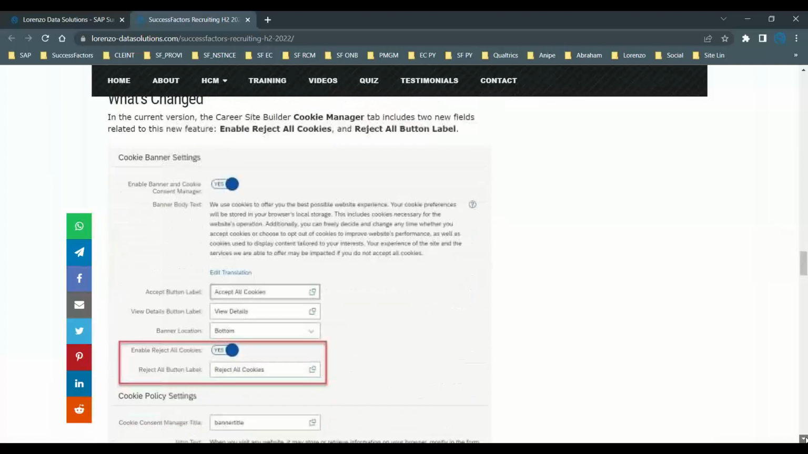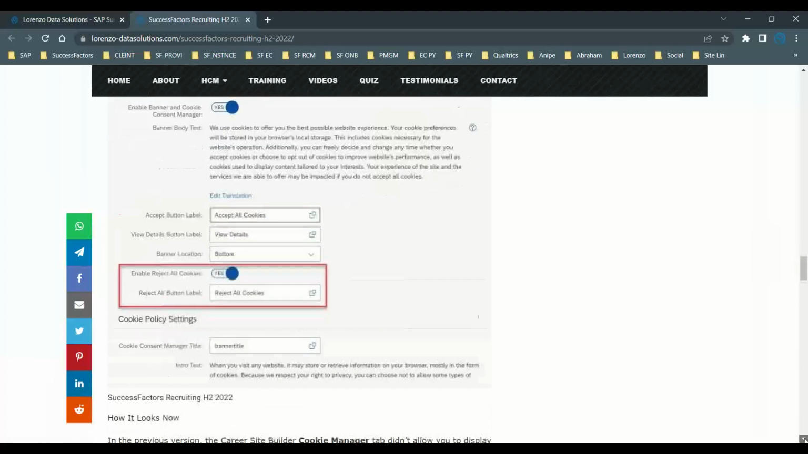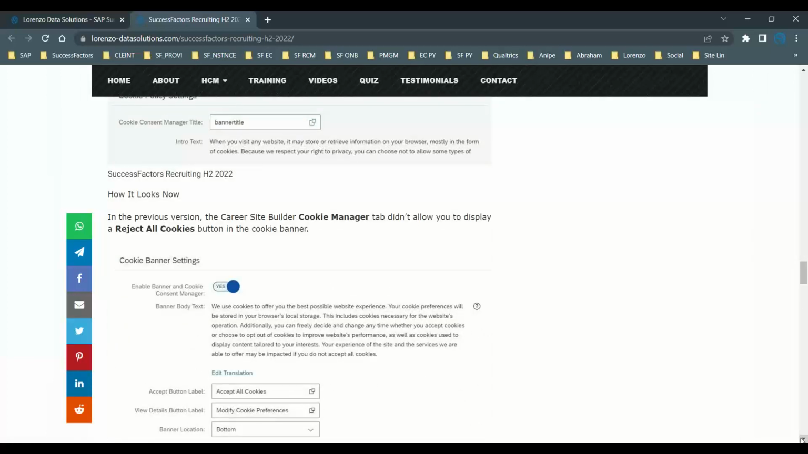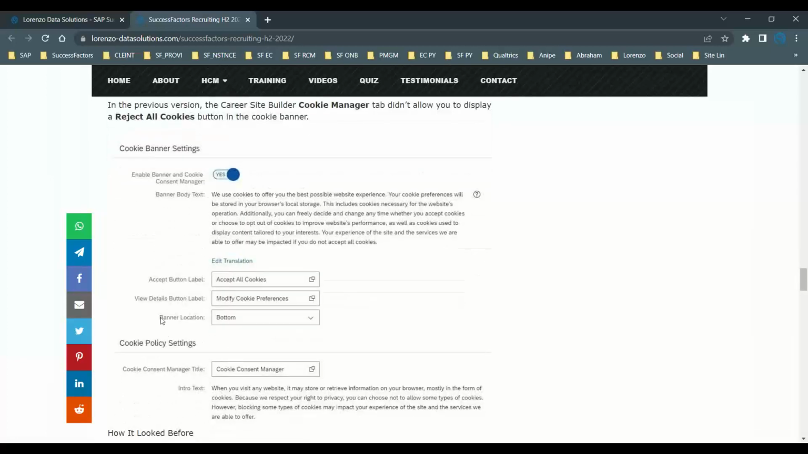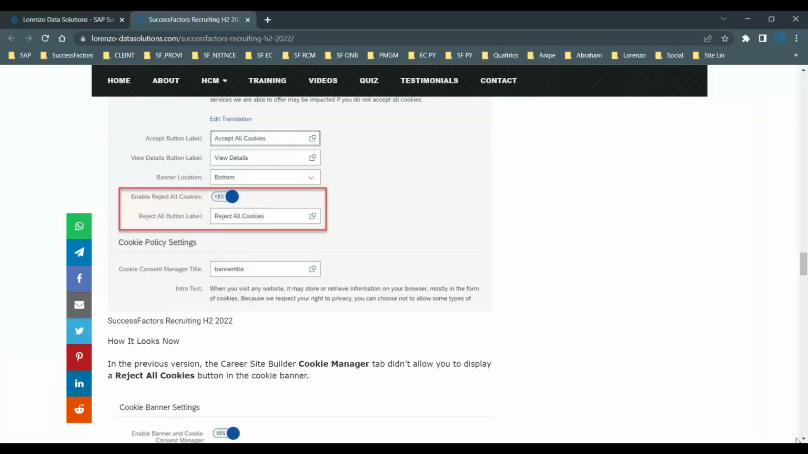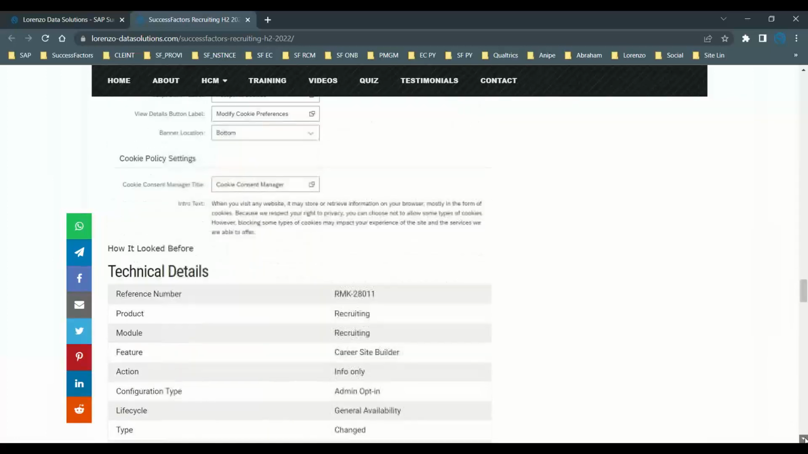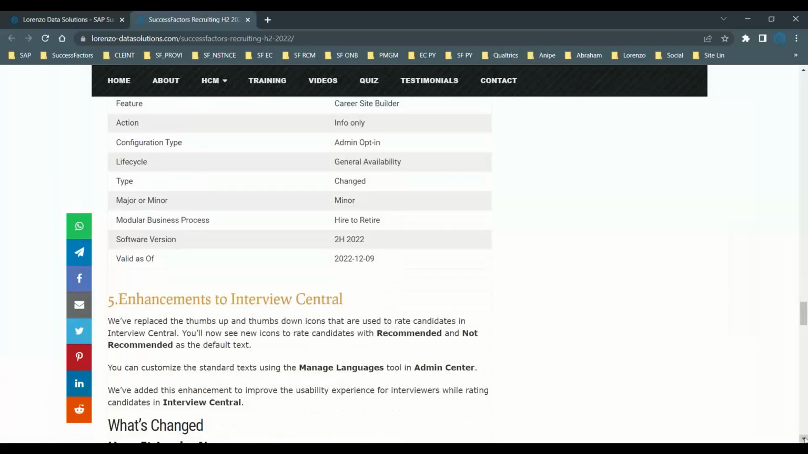Okay. And you can see there is one more cookies banner setting page. You have to go and enable it, and if you don't want it, you can disable it. In the previous version screenshot, you don't see that reject all cookies tab, which you are able to see here. But now you don't see it in the previous version. Right, so this is one of the enhancements. I'm sure this also helps you understand cookies for a better experience of your career site pages.